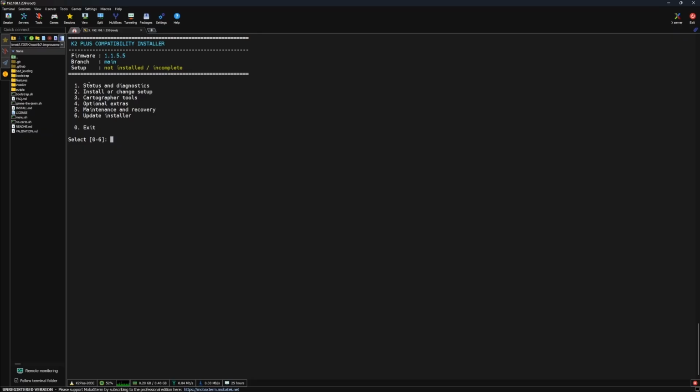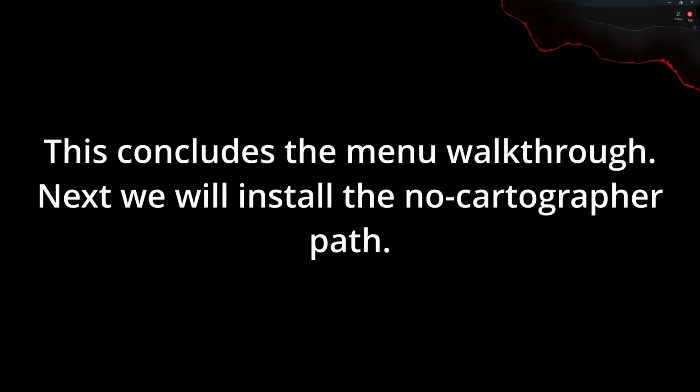0 for back. And then number 6, update installer. That will update your printer with any updates to the repository. Now we'll exit out of here, and we are back at the command line.